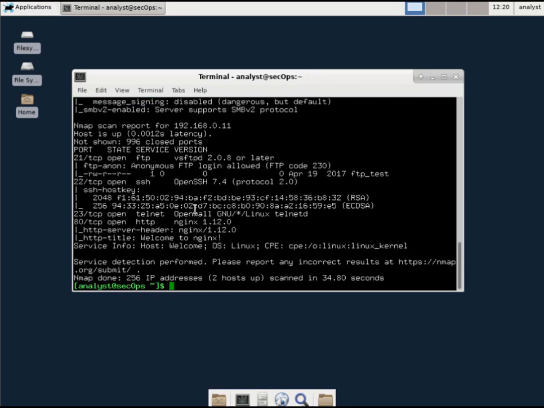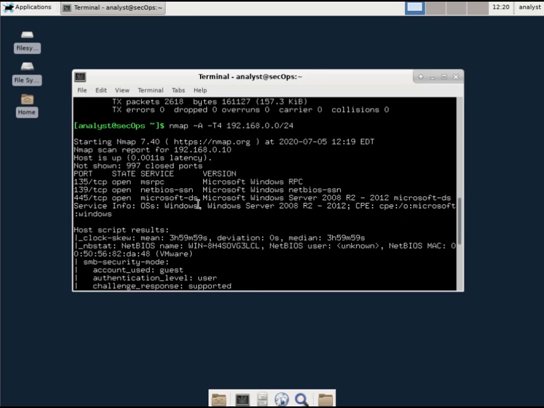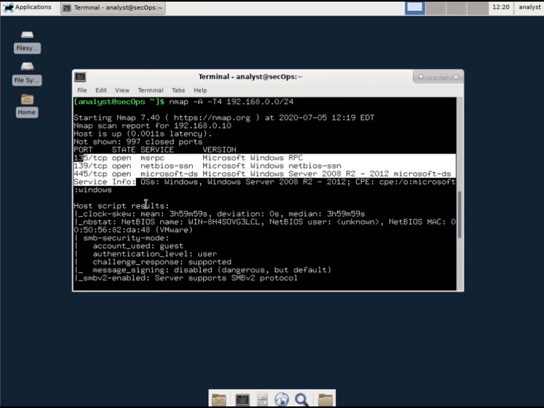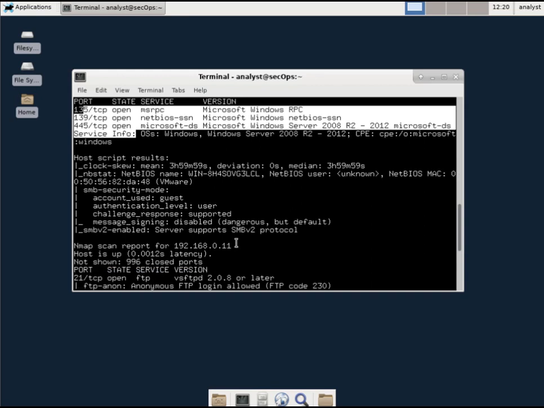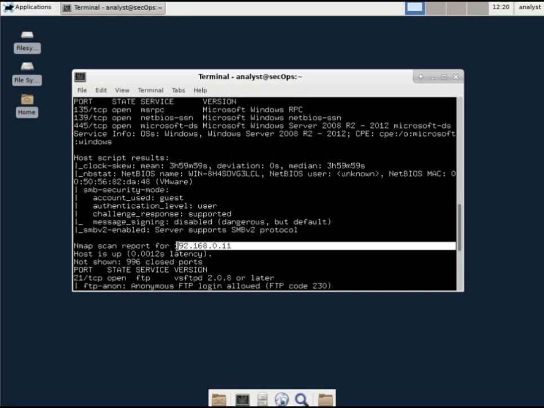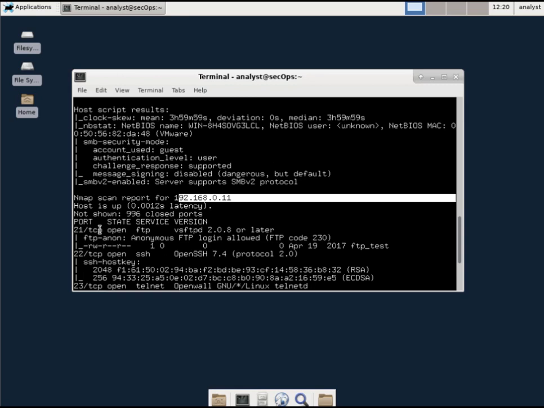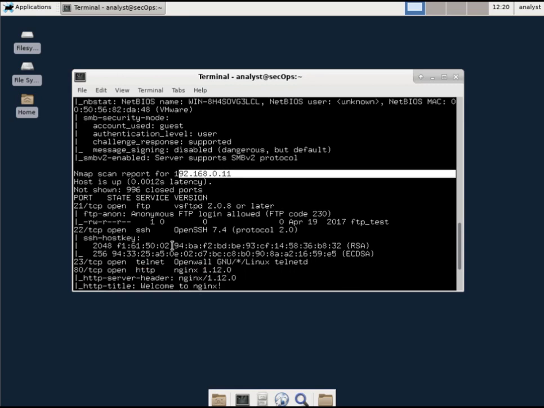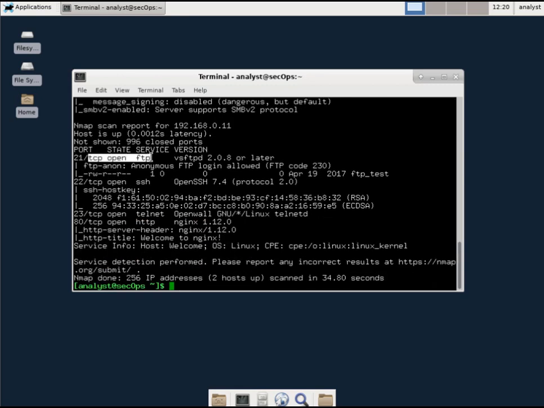All right, so we got our responses. Now we need to look through and see what's available. And what did it find? It found 192.168.0.10 on the network, and it found its different open ports. Let's see, we found .11. And what's open on .11, which we already knew because we scanned ourselves, right?